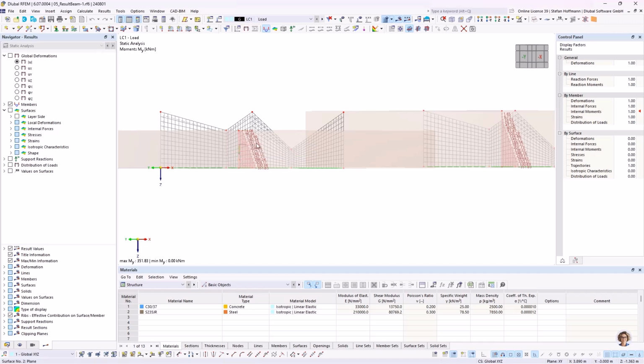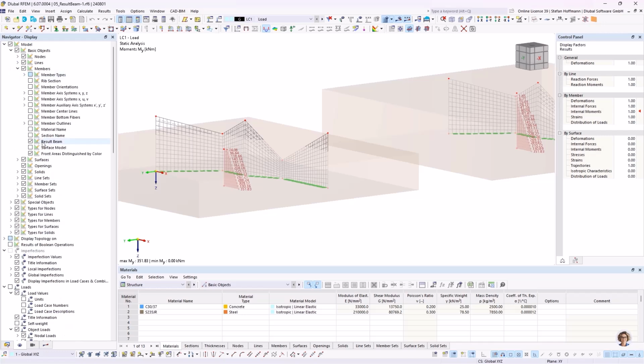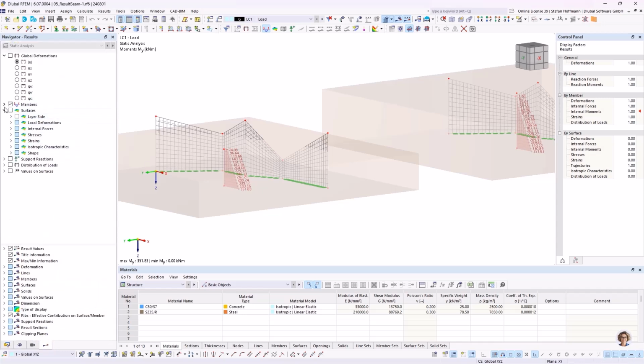If you are curious about the integration size, you can activate this as well in the basic objects, members part, and then the check mark result beam. And of course, then it will allow you to check the member forces and also deformation of some objects.